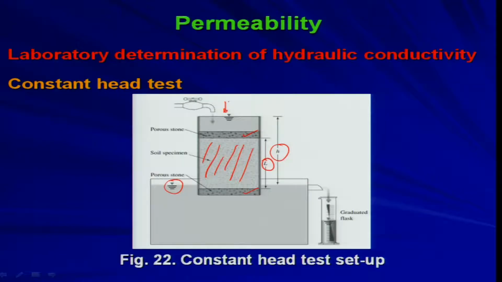You are putting the water on top of this. Water will flow through the soil specimen and come out below it, and ultimately you have an outlet in this tank, and through this outlet you will be collecting the water in some graduated flask or measuring flask.